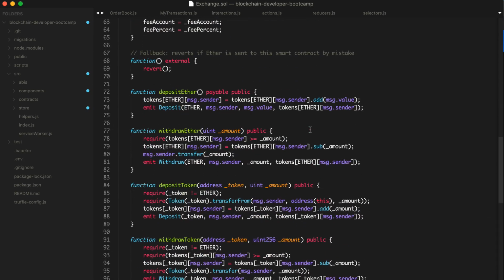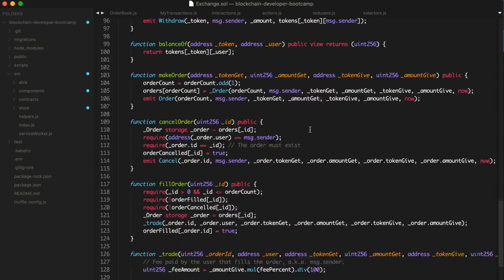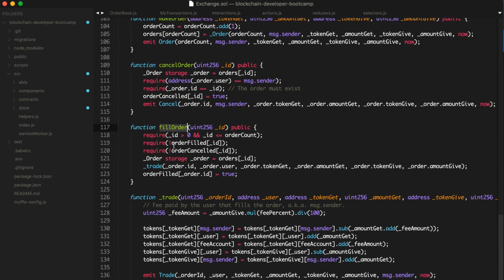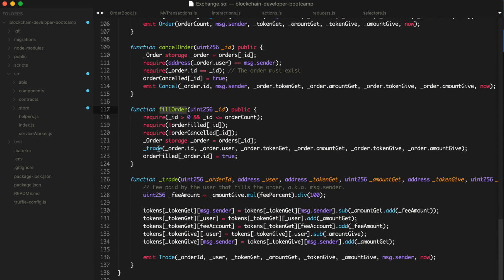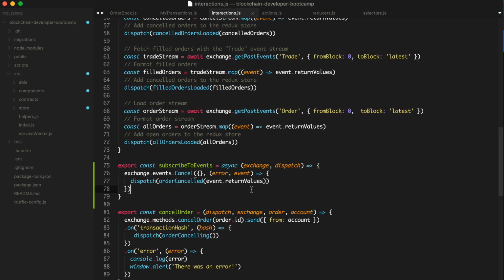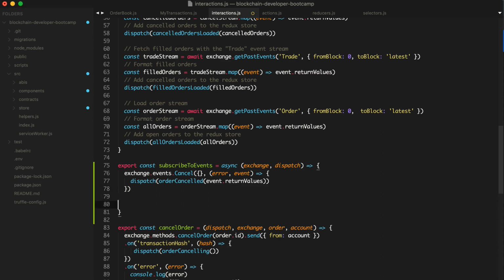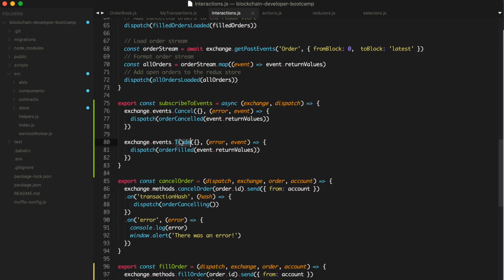exchange.sol. And if you look for the fillOrder function, basically we can see we call this trade function, and this emits a trade event. All right. So let's go to interactions, and we will subscribe for that trade event just like this. I'll say exchange.events.trade. There you go, boom. And then whenever it happens, we'll trigger an order filled event, just like we did the order canceled.